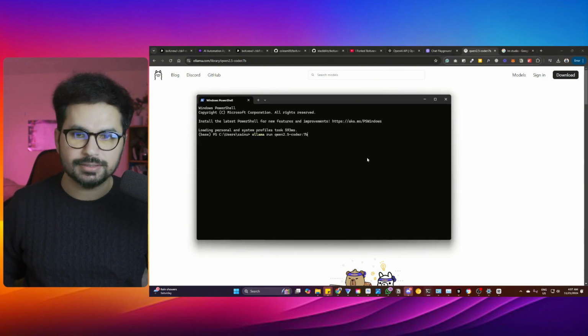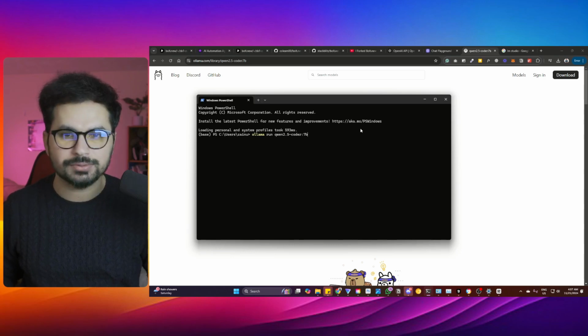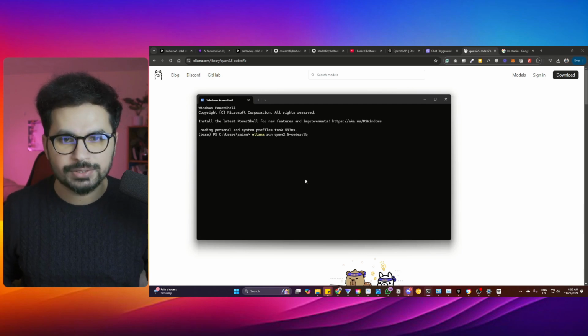Just paste this command here and then click on enter. As soon as you click on enter, it will take a couple of minutes, and then download and install this QWEN 2.5 coder directly on your computer locally.